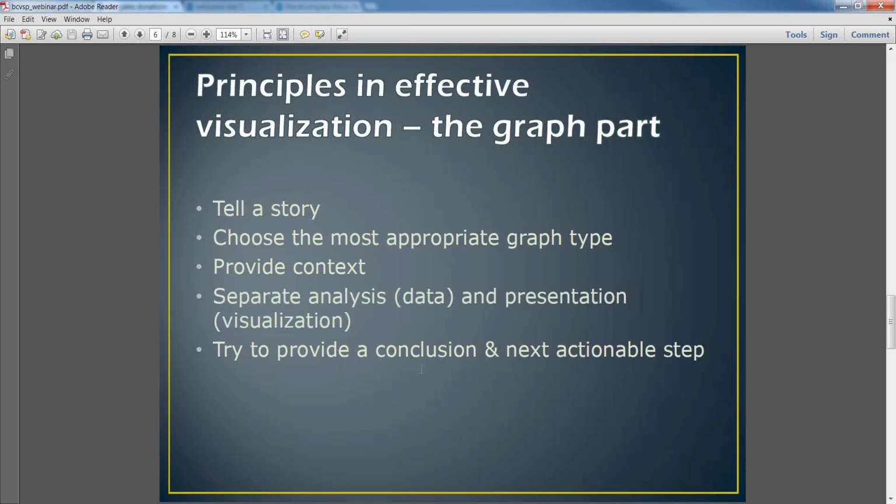And the last point is try to provide some conclusions and a next actionable step to the user. This is not always possible, but a good graph will give people something to think about, something to do, something to find out. That would be very important. Leave them something to be doing rather than just looking at it.